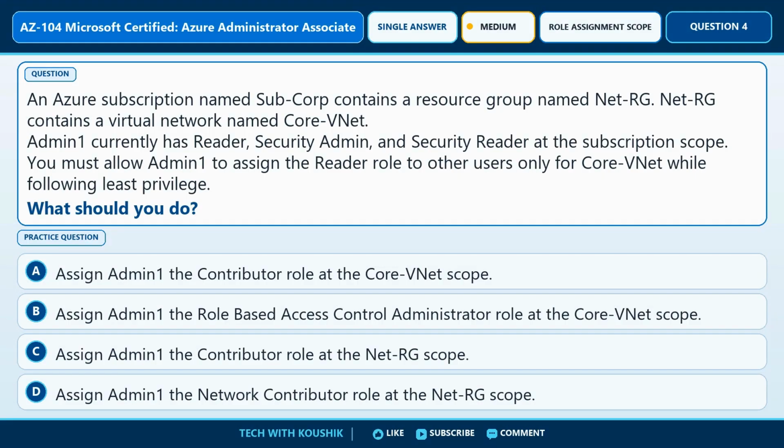Proceed to question number 4. An Azure subscription named Subcorp contains a resource group named NetRG. NetRG contains a virtual network named CoreVNet. Admin 1 currently has Reader, Security Admin, and Security Reader at the subscription scope. You must allow Admin 1 to assign the Reader role to other users only for CoreVNet while following least privilege.